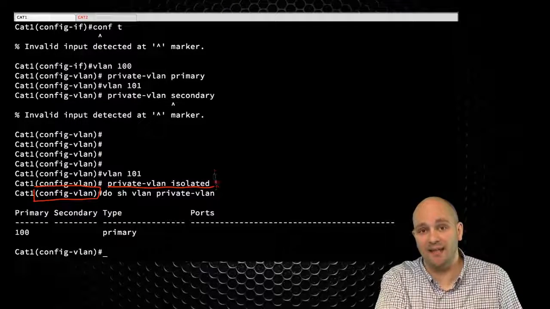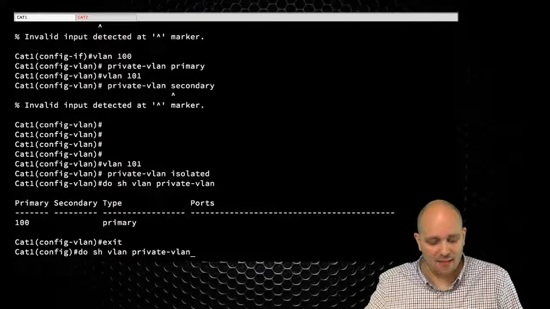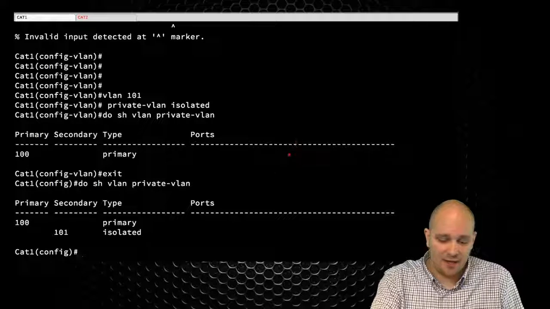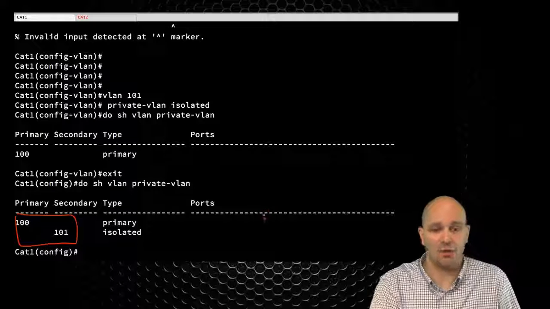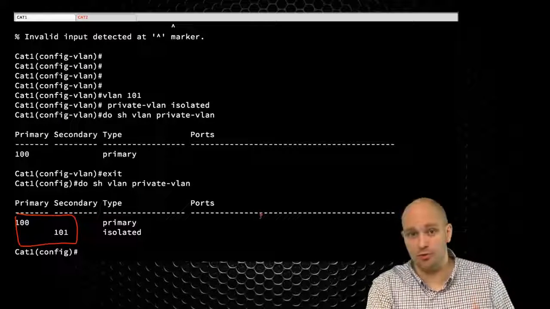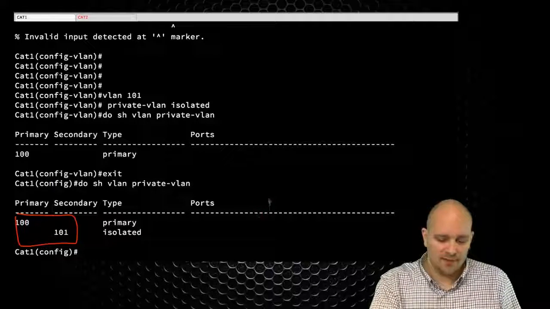Well, just like when you create the VLANs, unless you actually exit the VLAN configuration mode, this command did not actually take effect. So what I'm going to do here is just type exit and then type show VLAN private VLAN. Again, I just want to show you the output, how it looks when it's actually broken. So this is not good output. This is not what you want to see when you're configuring private VLANs. Why is that? Because take a look.